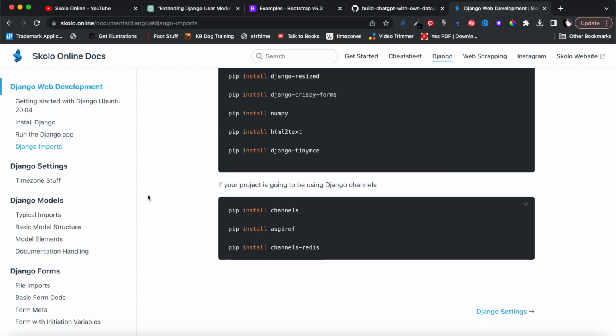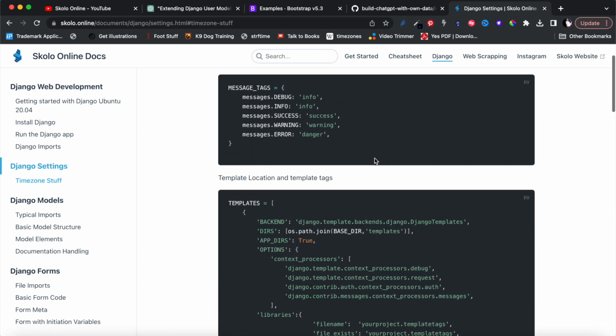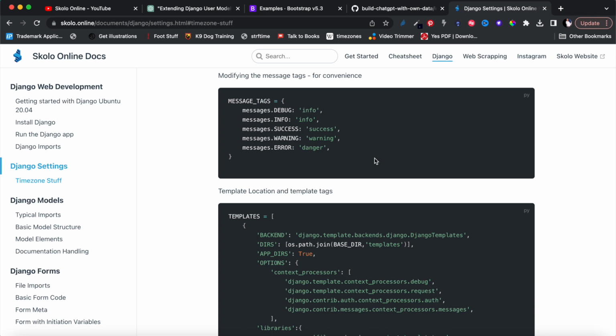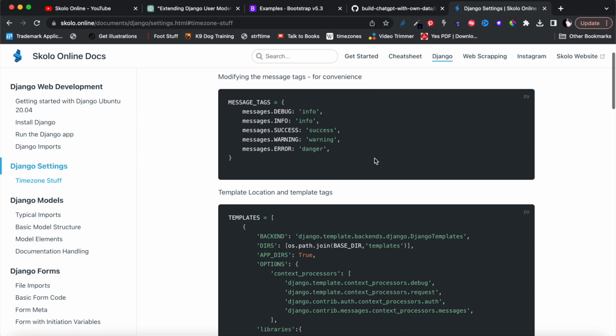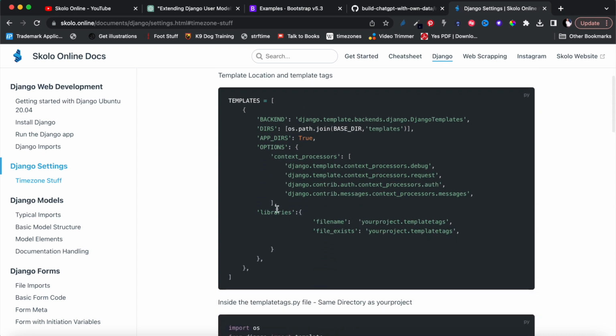I want to go back into the Django settings stuff, because there are more things that you need to be aware of inside of the settings file. Message tags. This is a nice modification if you're going to be using messages, especially for displaying error messages, info messages, warning, success messages, and so forth. But I'm not going to use this, so I'm going to leave that.